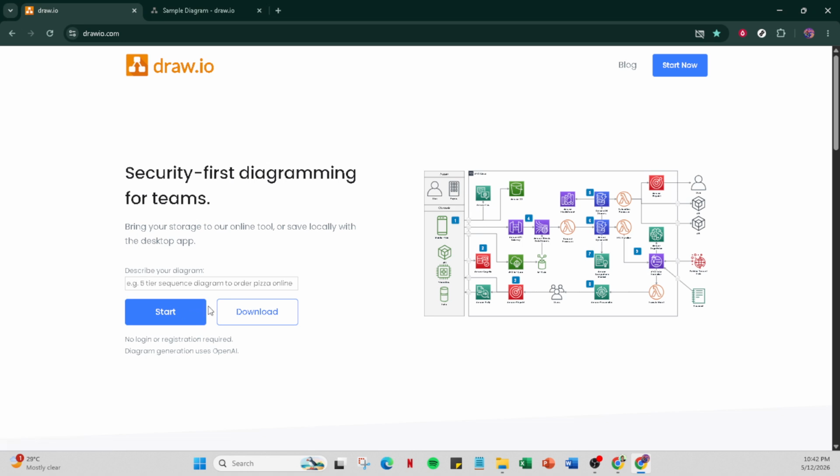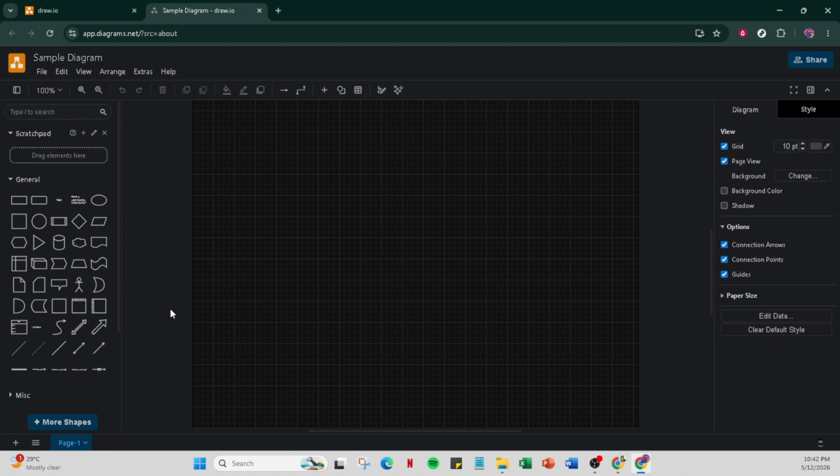Start by opening draw.io in your browser. Load the diagram you want to convert, whether it's stored locally or in a connected drive. Make sure everything you want to export is visible on the canvas, and if your diagram has multiple pages, confirm they're named clearly so you can recognize them later in Visio.